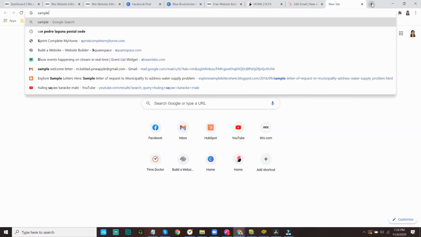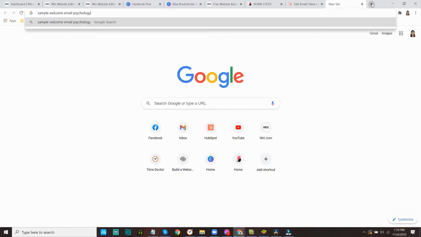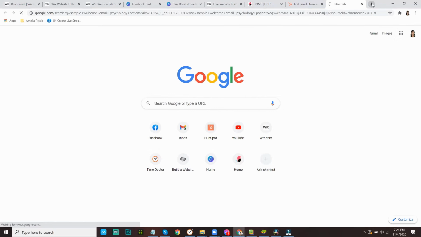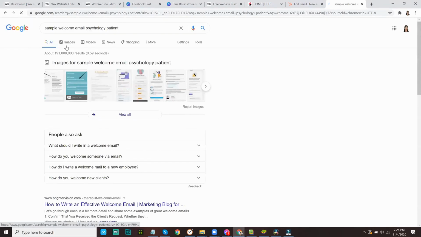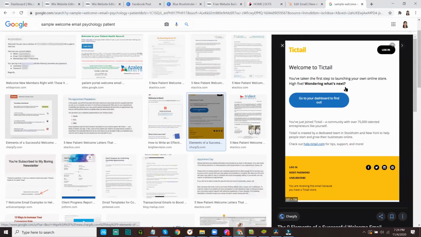Sample welcome email, let's say for psychology patient, for example. Yung isa ko kasing client is psychologist. So, ayan. Lalabas dito yung mga sample ng mga welcome email na pwede niyo gamitin. Say, for example, mga ganito. You don't need to like copy everything. You can just like get an idea from this and then get an idea from this.